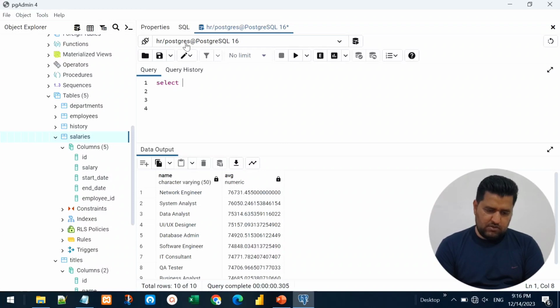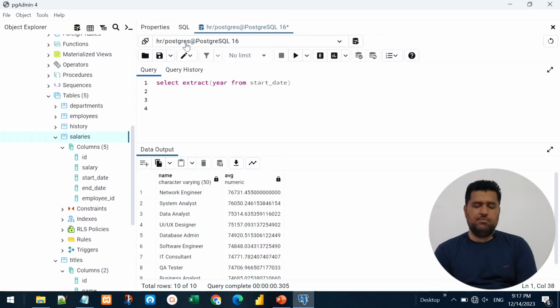What I need to do is to select extract year from start date, or I can say salary.start_date, but because we are using only one table, we do not need to give it an alias. Of course we can give an alias to the column name, but we do not need to give any alias to the table name because we use only one table in this query. So select extract year from start date, or we can say start year like this.